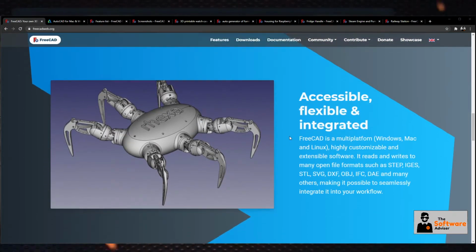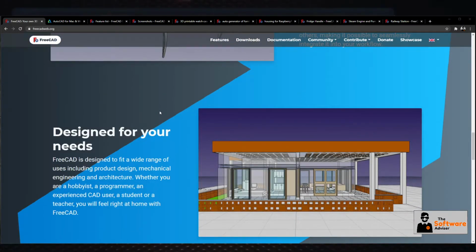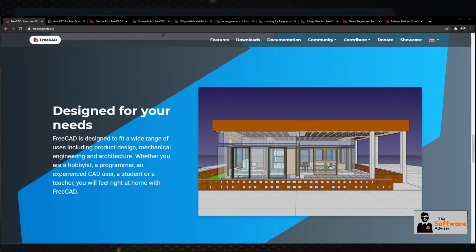It also has options for integration with other components. All the designs I'm showing you on the screen were actually designed using this application, and really what it comes down to is, if you're into product design, mechanical engineering, or architecture, this application is right for you, and it costs you nothing.